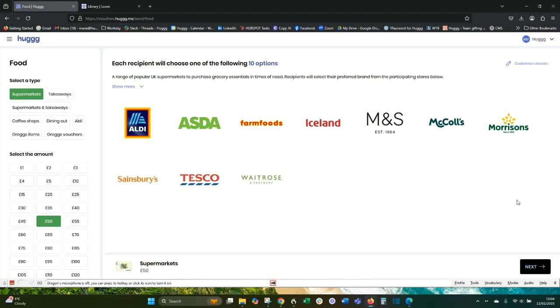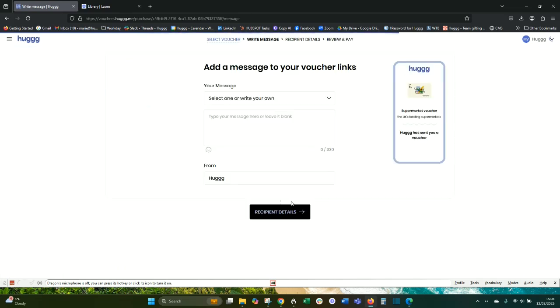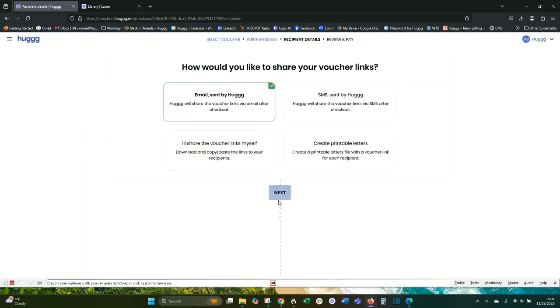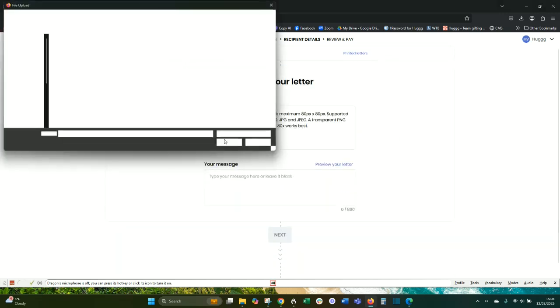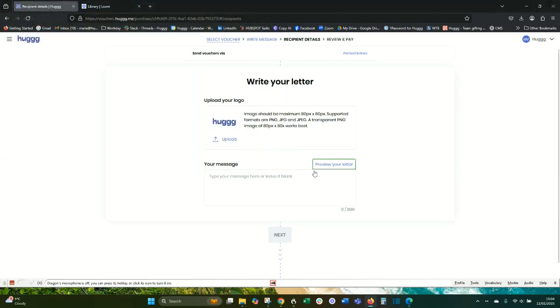So let's start with this one. I'm going to choose a low cost one. So let's say it's a £5 voucher, but I want to send it to a number of people. We'll go straight to recipient's details. You don't need to put a message in that last screen because we're going to put our message in the letter itself. And the first thing it prompts you to do is upload a logo. So I'll put our company logo in there. You would put yours in there instead.